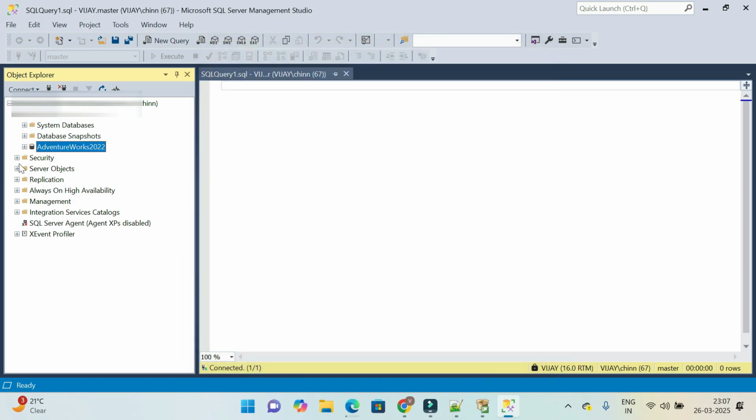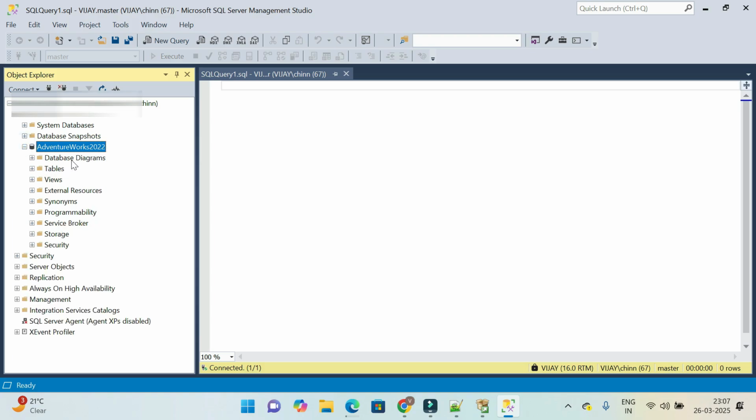It restored successfully. If you expand this, see under Databases we have AdventureWorks 2022, and we have tables. See, we have plenty of tables.